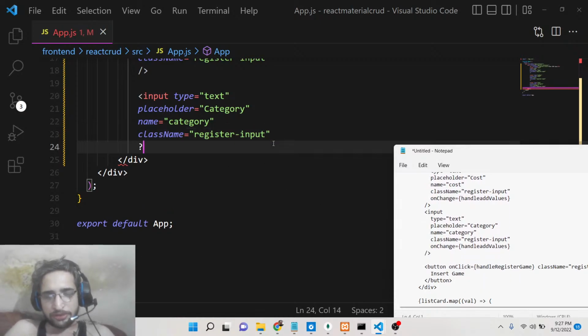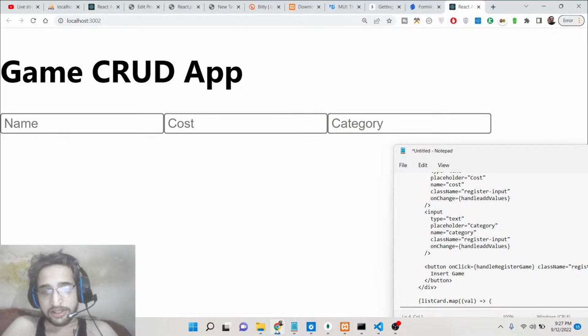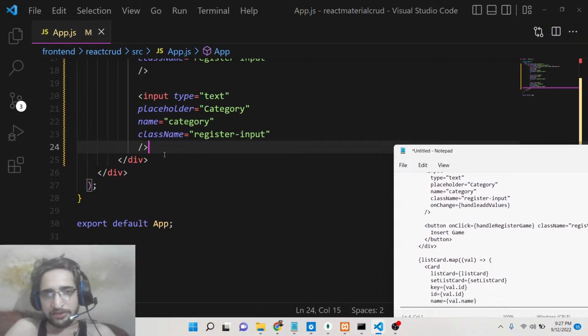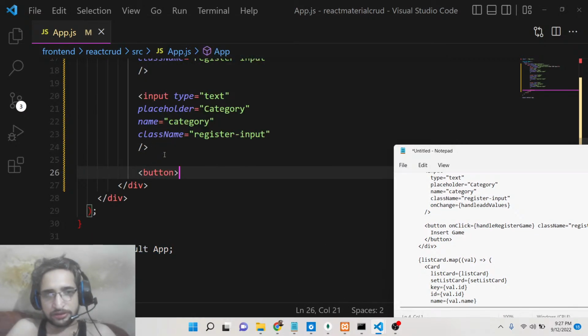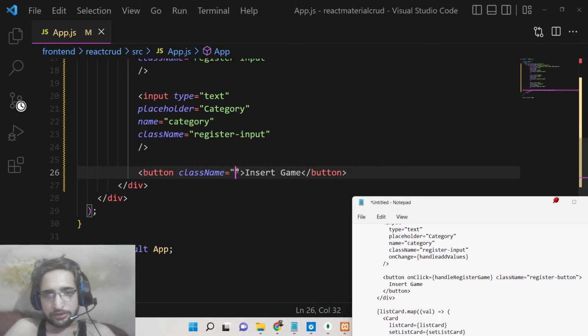So just close this guys. So now we have 3 input fields out there, as you see here, 3 input fields: name, cost, category. So now we need to style this guys. After this we will have a simple button. Simply we will say insert game. That's it. And also here we need to give it a class name of register-button. So all these classes we need to style guys.